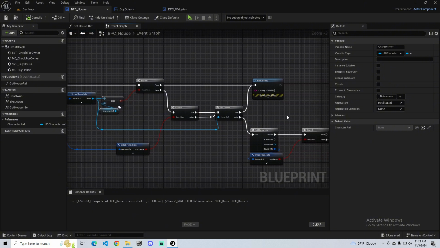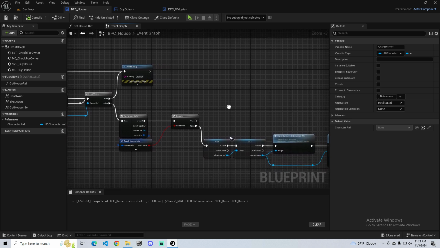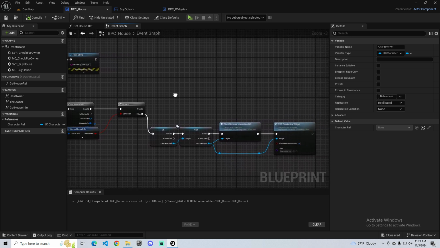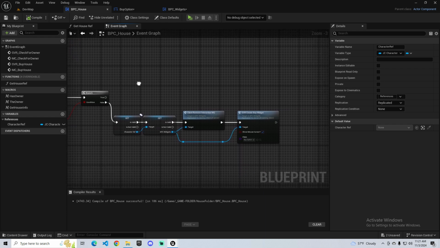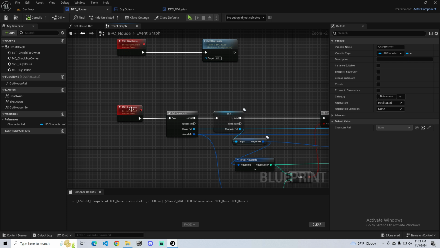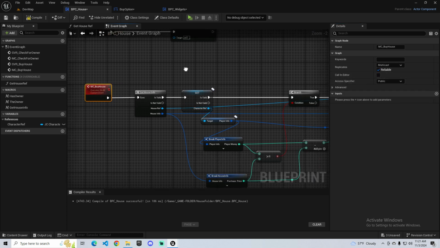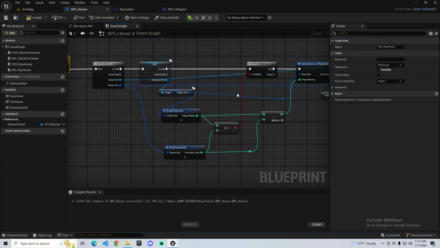If you want to pause the video to check it, pause the video. Okay, and then the buy house is like that. Make sure this is multicast. If I make it pure reliable.